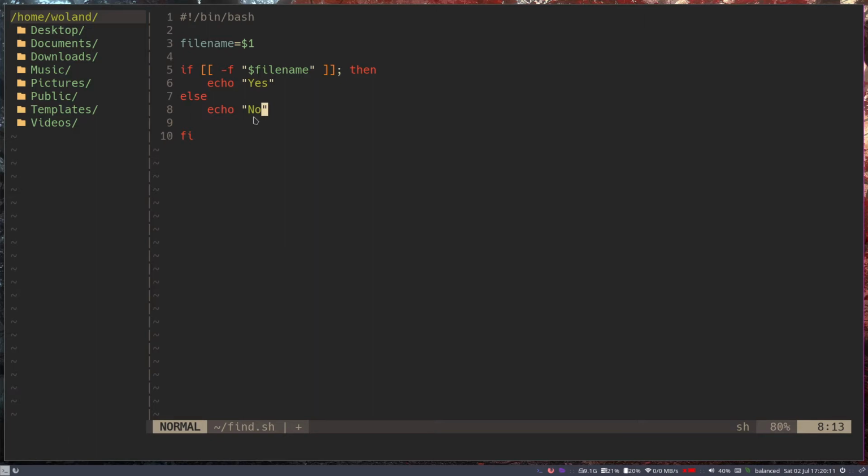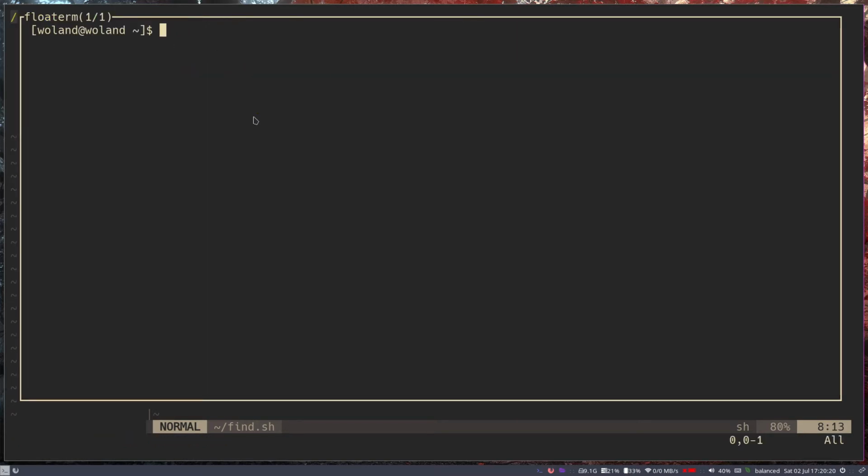Let's save it. Space W saves the file. And now I want to actually use the built-in terminal. I haven't created it, I've implemented Floaterm. Space T brings up a terminal. This is Vim's terminal. So I'm going to chmod +x find.sh, and now I'm going to simply run it in here, so you never have to leave it.